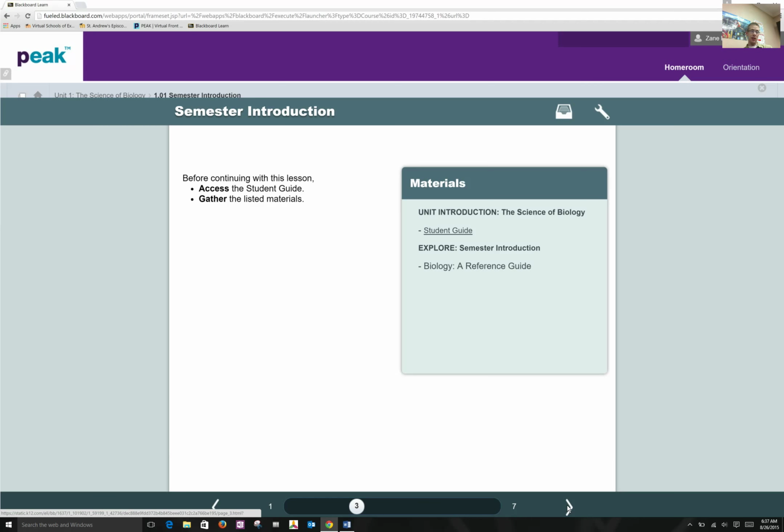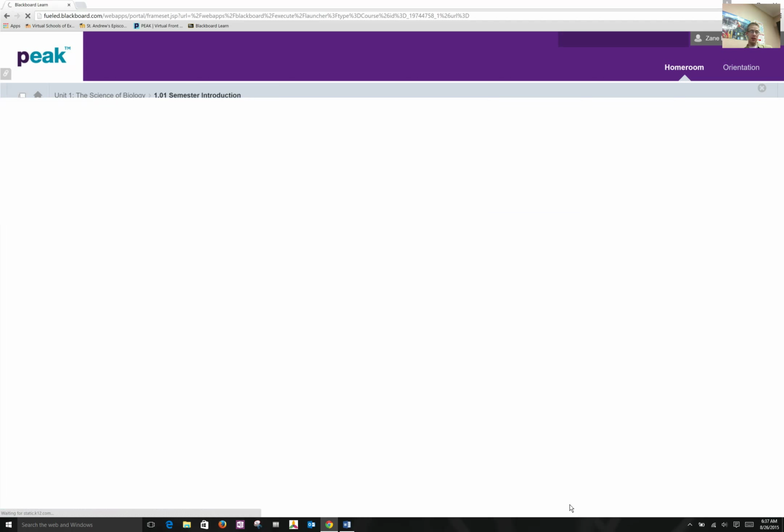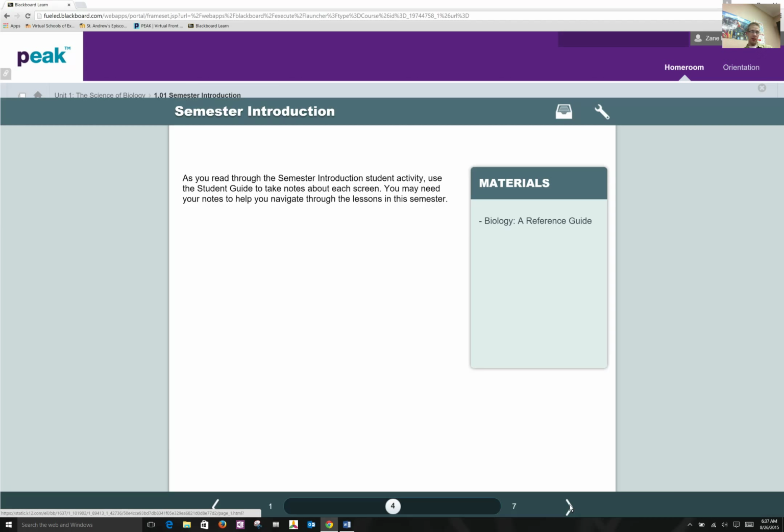Okay, so the first material required is what's known as the student guide. Okay, and we can take a look at that if we go back to the actual unit. And the reference guide was, remember, in the orientation at the beginning of the course. Okay, so those are materials you need to gather to complete this lesson. Here's another materials page that just describes the student guide a little bit more. So nothing really to do there either.